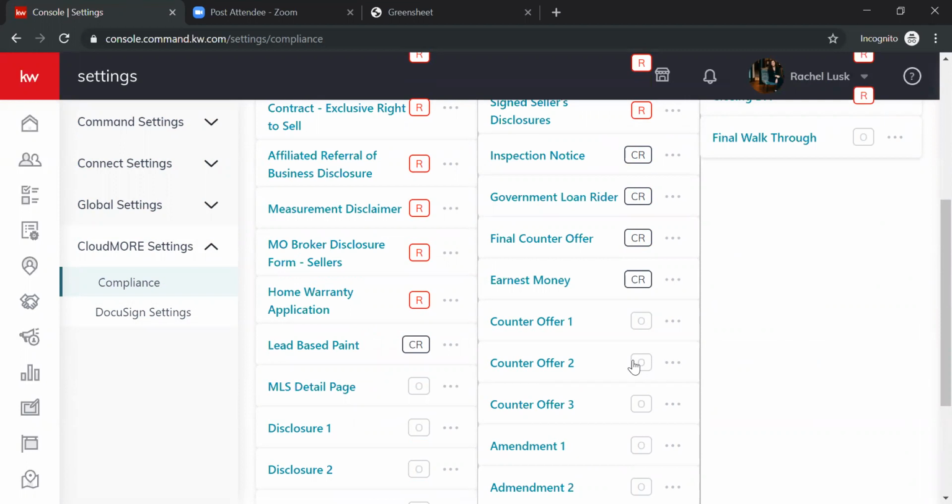But obviously you like to have all the other counter offers as you go along. If for some instance you're in one opportunity and it goes up to 10 counter offers, just let me know and I can add. Crazy.